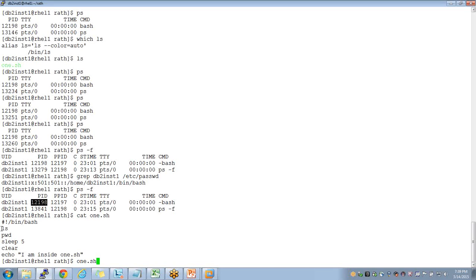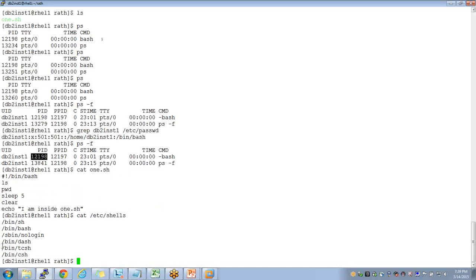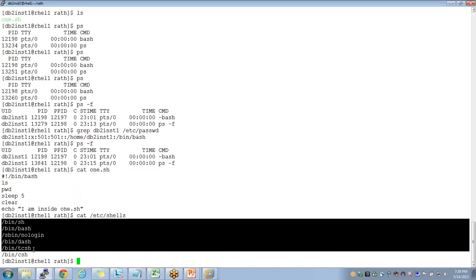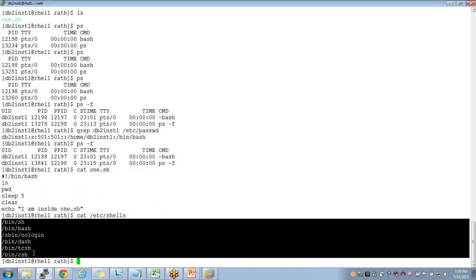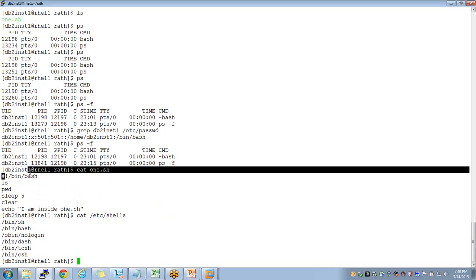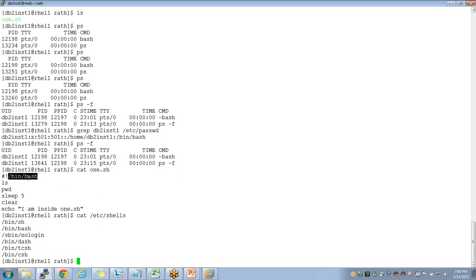Because we have so many shells: the POSIX shell sh, bash, ksh, csh, and if you look at cat /etc/shells, we have all these types of shells. Now, what type of shell will be executed depends upon your first line. If you have #!/bin/bash, or any shebang followed by a shell name, that specific child shell is opened. Otherwise, whatever is your default shell will be opened.